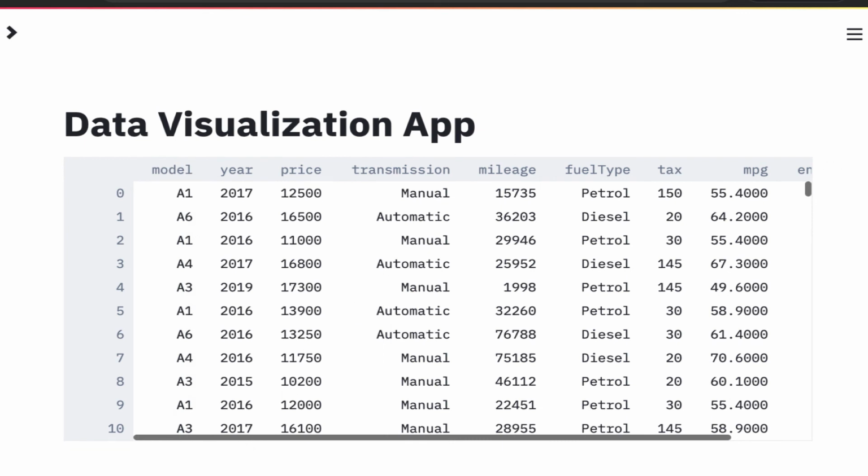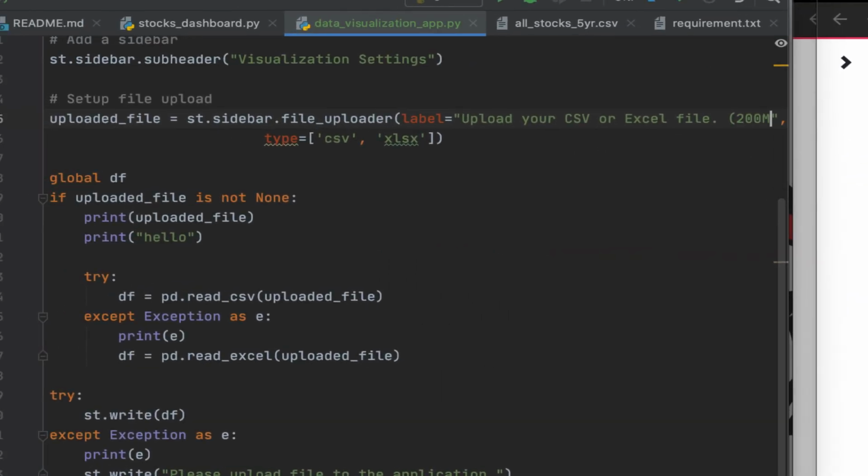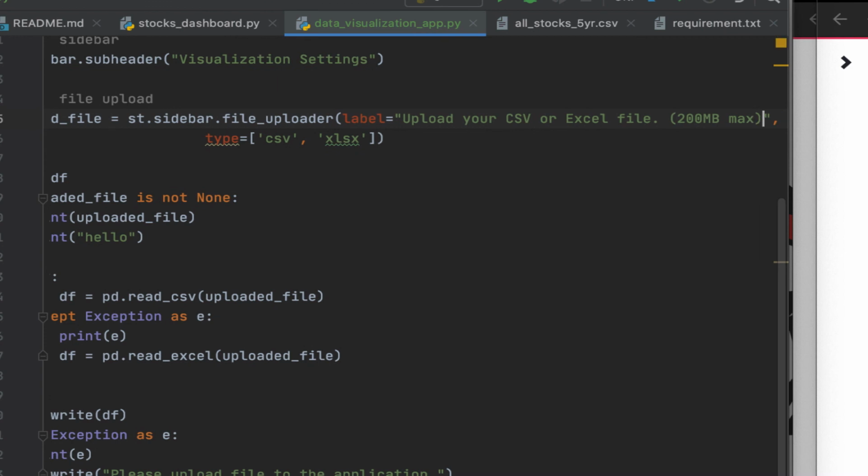One other note of warning here is files uploaded using Streamlit are allowed a maximum size of 200 megabytes. So let's indicate this here, 200 MB max. So everybody would know. We can move this label to the next line.